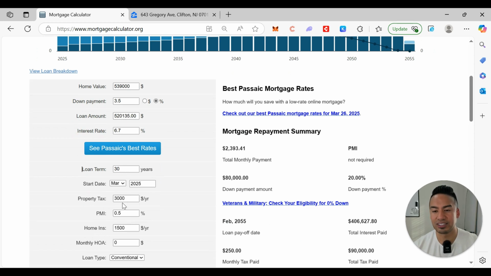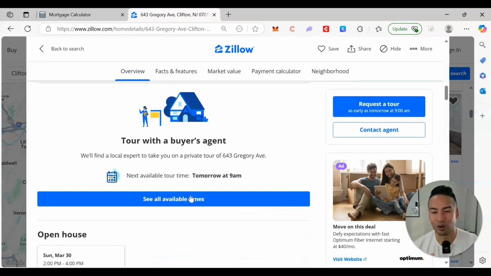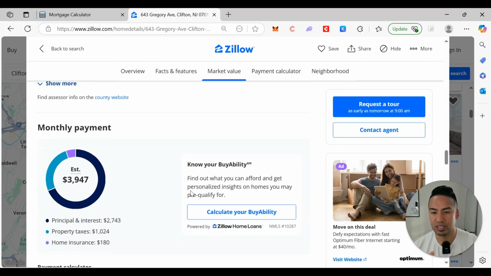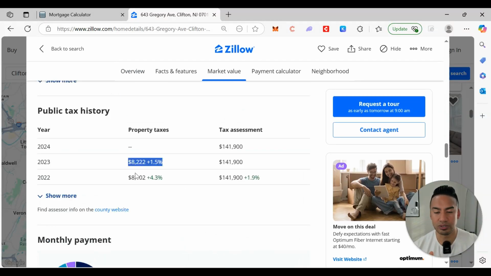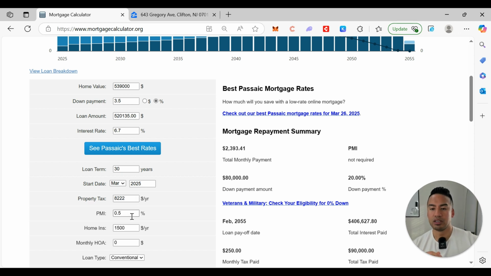So property tax, we have here, it's definitely not $3,000 in New Jersey. Just scroll down here, and what you see, I'm using Zillow. You can use any website. Zillow is just always used, but it might not even be the most accurate in terms of these estimates. The property tax is $8,222. So I am plugging and playing.